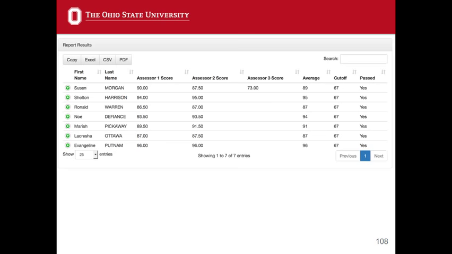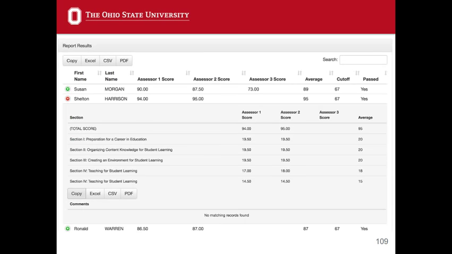So as long as they pass their web exam tests as well, starting this year, then they will have passed the pathway. And you can drill down by student and see their total score, as well as how they did on each section of the portfolio. And then below there would be any comments that the assessors left. In this case, they didn't leave any. They let the numbers do the talking.